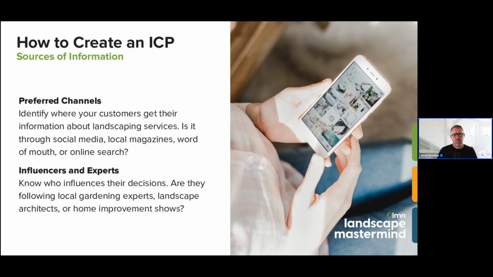But also, as we start to create more and more content, we want to make sure that we hit them in the place where they're likely to be consuming that content. Preferred channels, influencers, experts, becoming the expert. Maybe you become a regular on a radio show if you're targeting a specific segment. Maybe older people, you get on the local news each week. There's many different things that I've heard that work.